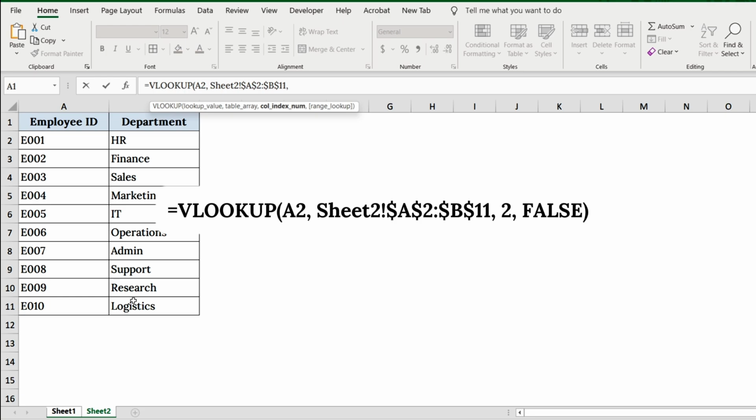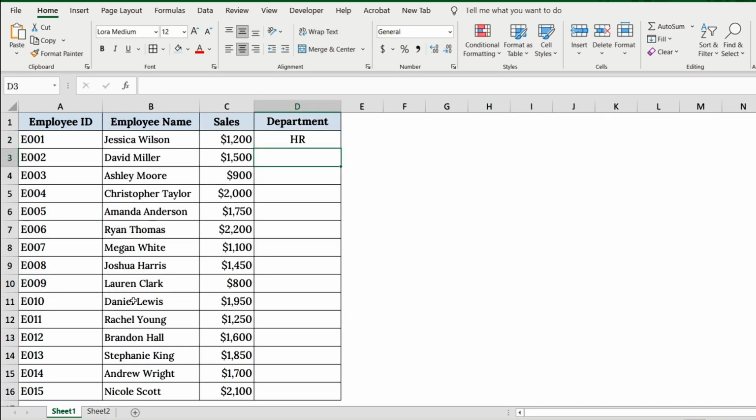Type another comma. Next, column index number. Enter 2 since the department is in the second column. Type another comma, then false, to make sure Excel finds an exact match. Close the bracket and hit enter. Boom, the department appears instantly.